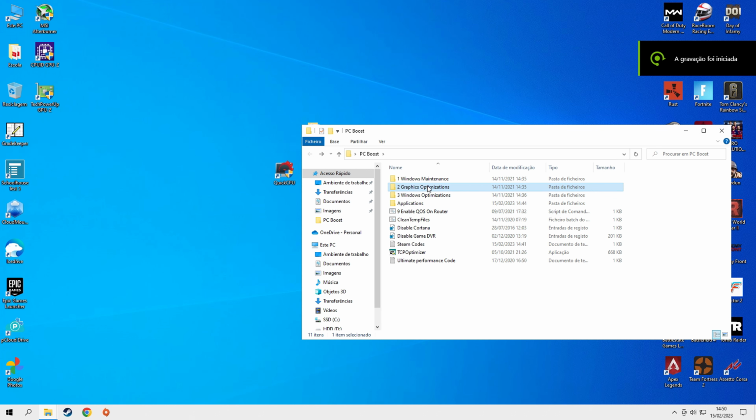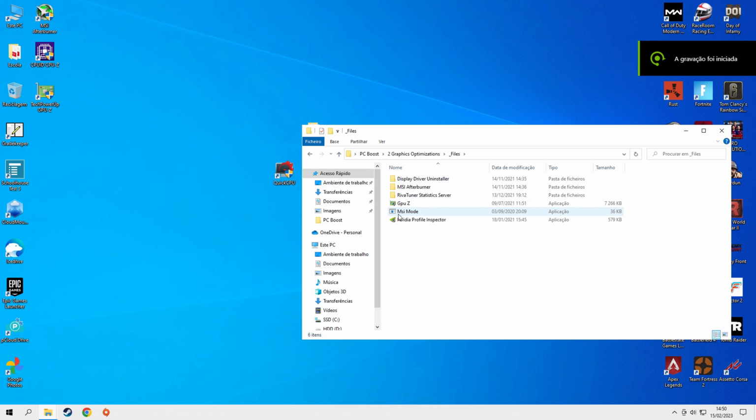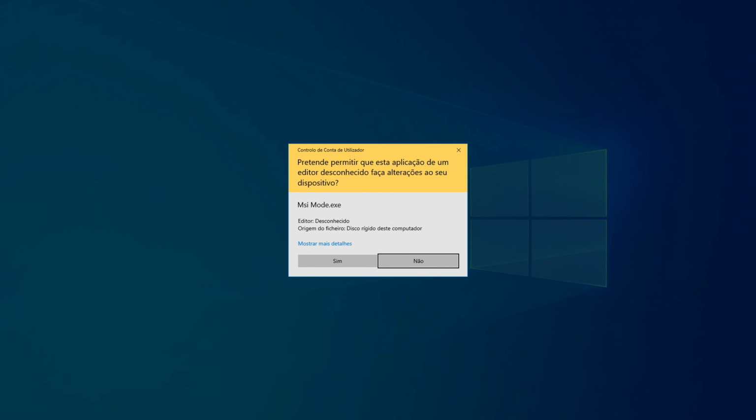Now, let's go for the graphics optimizations folder. So, in here, the first thing we're going to do is open the files. Go to MSI mode. Open with administrator. Yes.